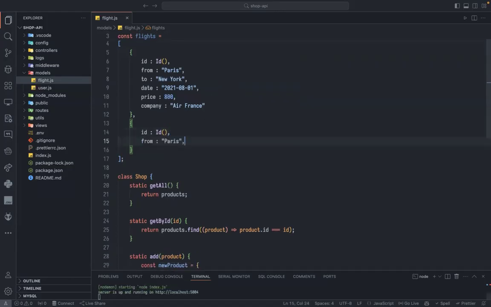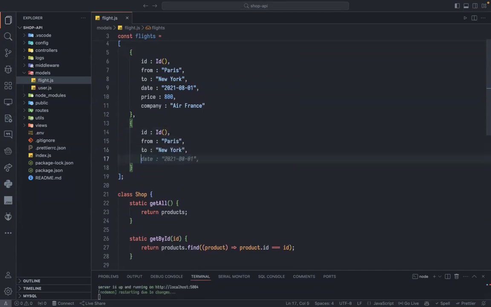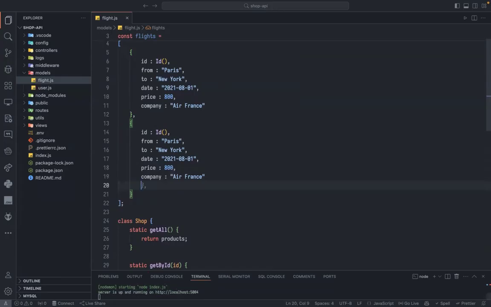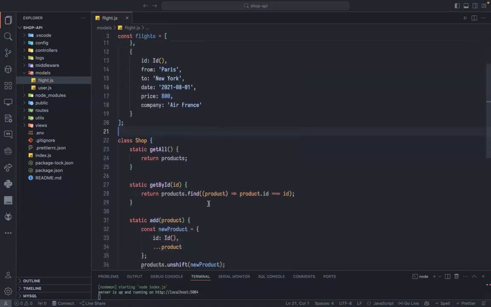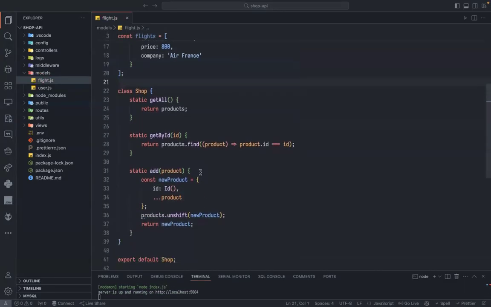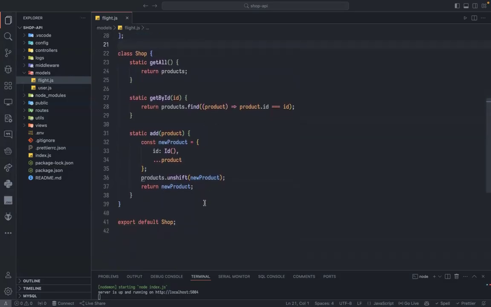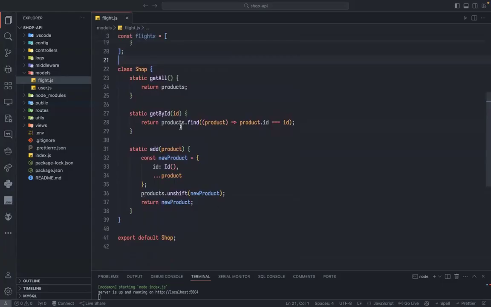So it's the same idea: from Paris, from New York, I don't know, date. Is it the same? Yeah, it's the same. It's fine. Let me just close this guy and here. So the idea is not about the data. You can just create your own data. Okay, now I need get all. It's the same. Get by ID is the same. Add is the same. But now I need maybe to change a few things.